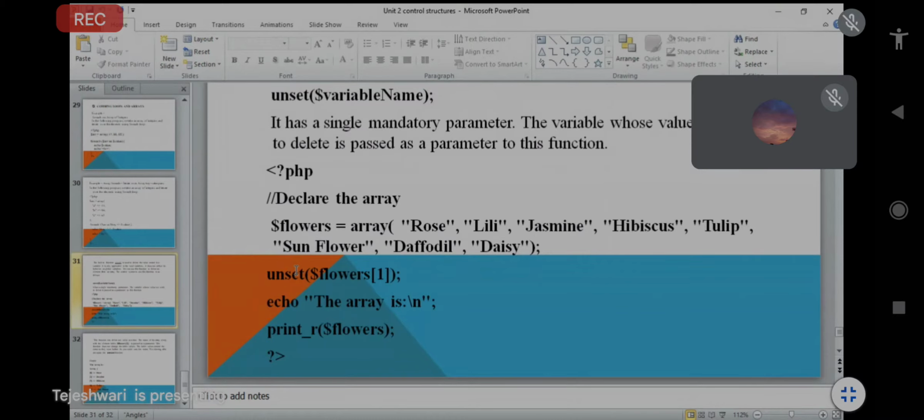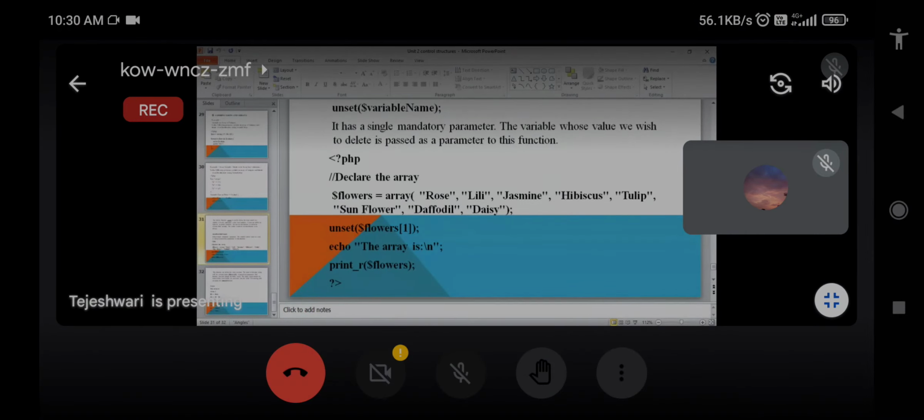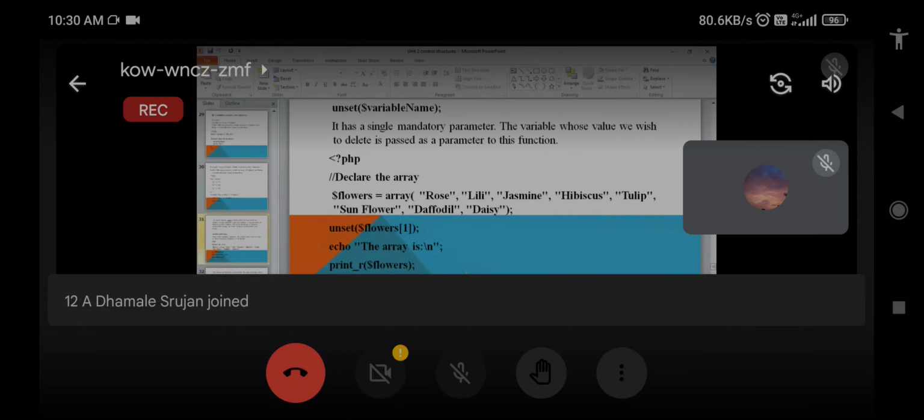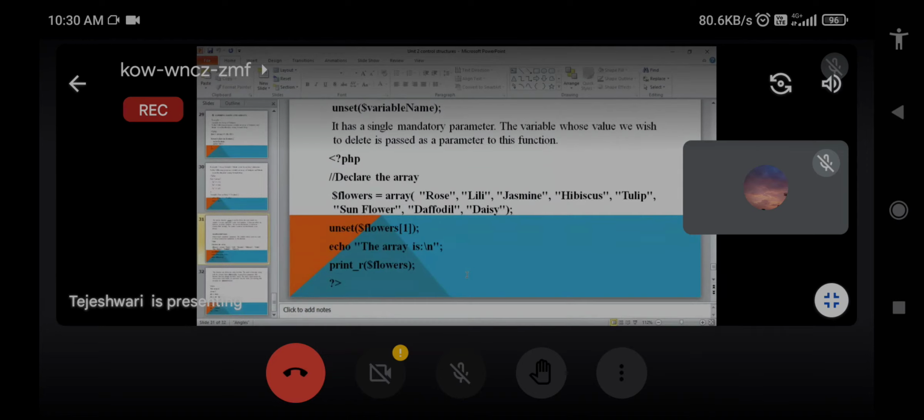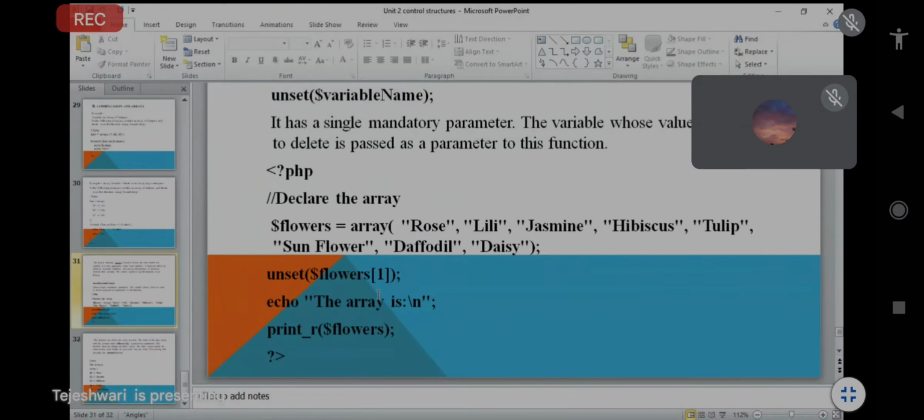The main thing now is that I just pass that particular function here: unset in brackets, $flowers[1]. So $flowers.